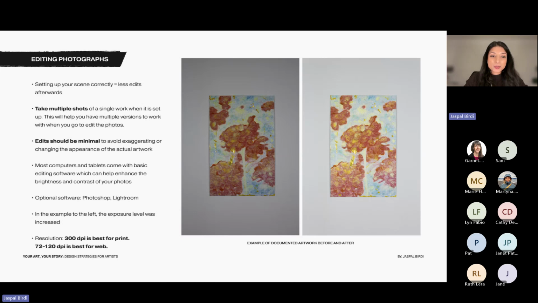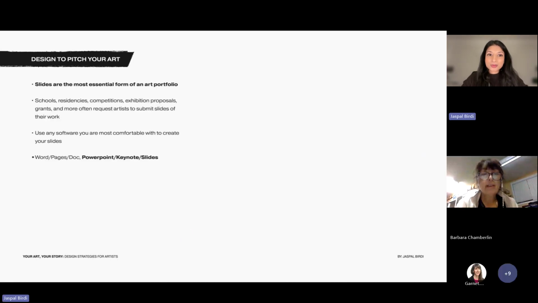So again, just want to repeat that 300 dpi is a great resolution to keep in mind, especially if you need to print your images, or say your artwork is going to be in the press, they would need 300 dpi. 72 to 120 dpi is perfect for the web. So that was a lot of information on photographing, but please go visit that website I indicated earlier for step-by-step of how to document your art.